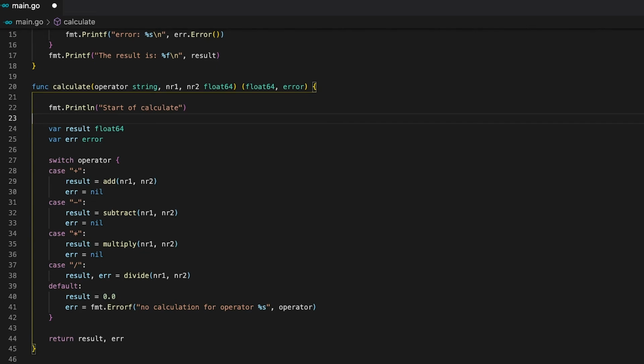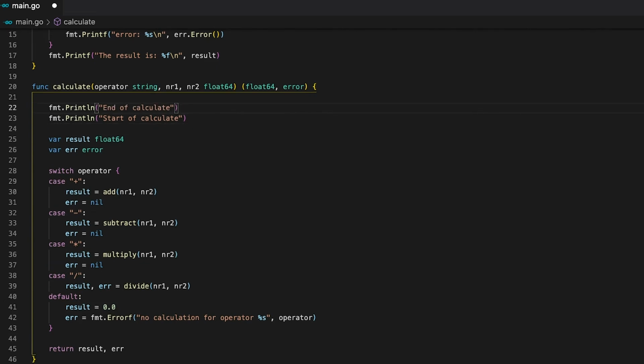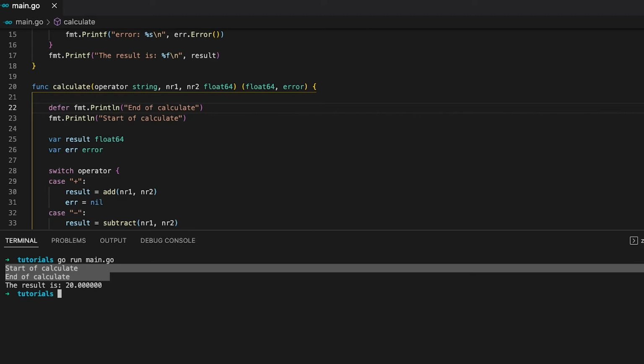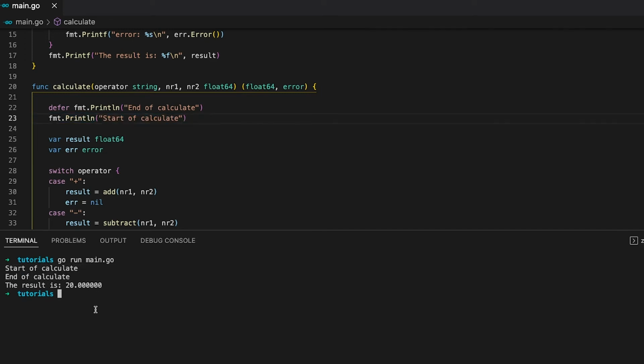Now let's cut out the second print line, put it in front of the first one and use the defer keyword in front of it. Let's run our code and see what happens. Okay, now that is interesting. You can see that the console output is in correct order, even though the print statements are not. And to no surprise, this is because of the defer keyword.